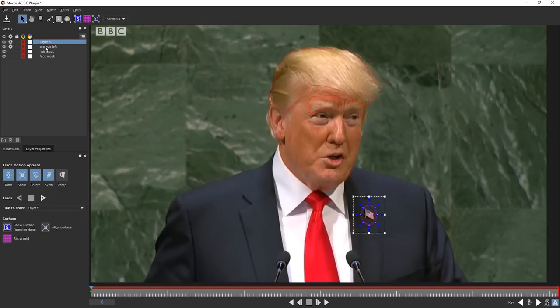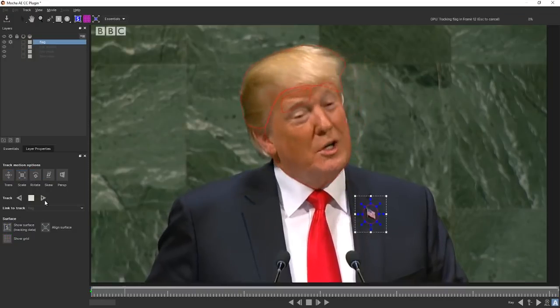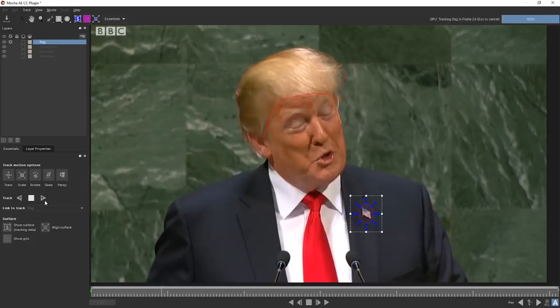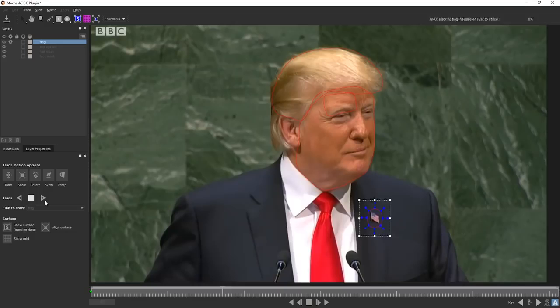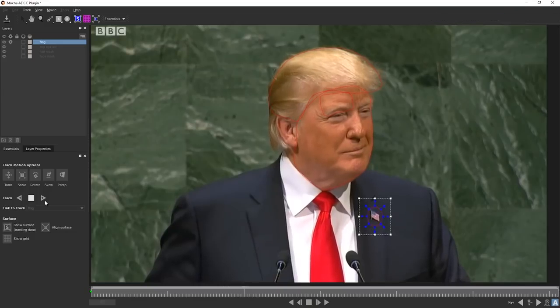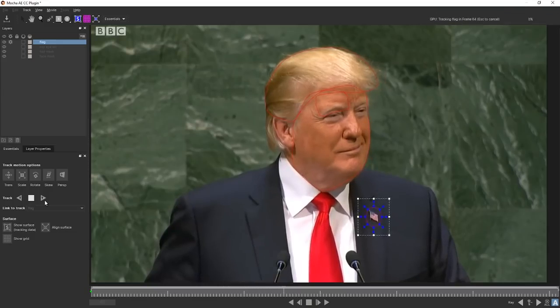But before that, we need to disable the top eye left, call this flag, and we want to only use translation, scale and rotation, and click track forwards. And by the way, as Mocha is now running within After Effects, this also made a huge difference to the speed. So what you're watching right now is really real-time tracking.